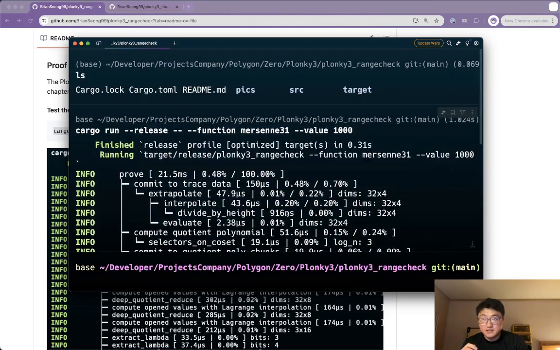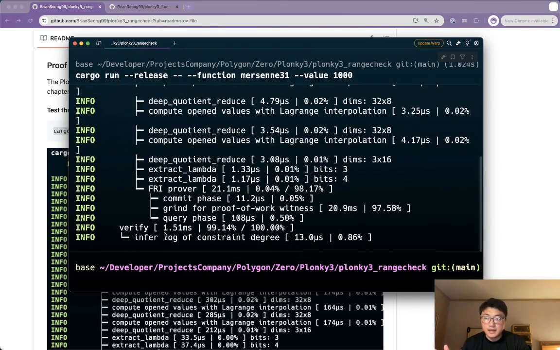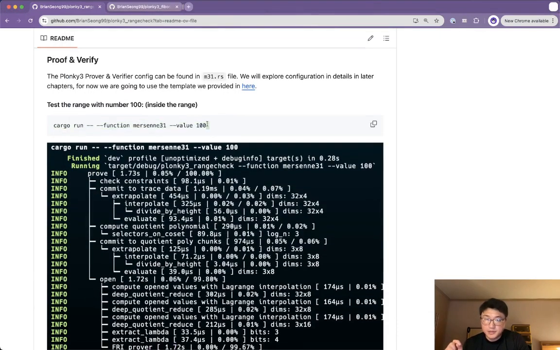All right, so we can see this is the logging of the entire process. The proof generation process took about 21.5 milliseconds, and then the verification took about 1.51 milliseconds. So that's pretty fast, right? There's a couple of other examples.